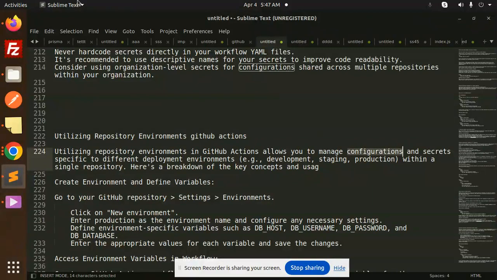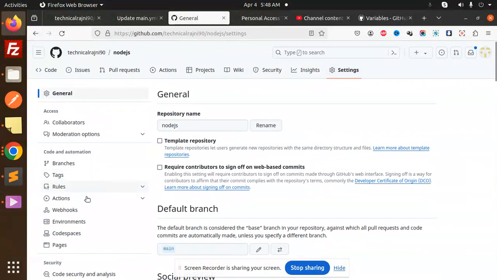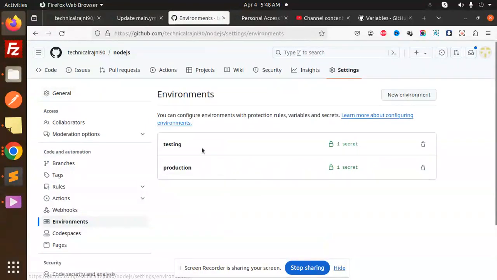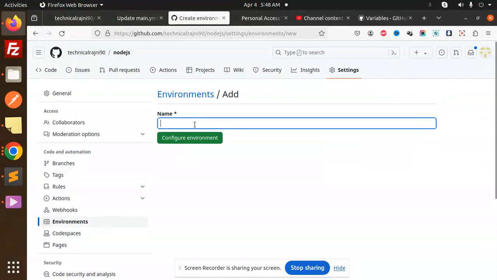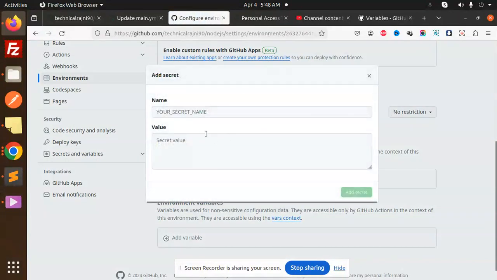So how are we going to create it? Go to the settings of your repository. Here we have the environment section. Here I have created two already. You will go with this new section, and here you can make it like the staging environment. Create that one. Here you have to create secrets.